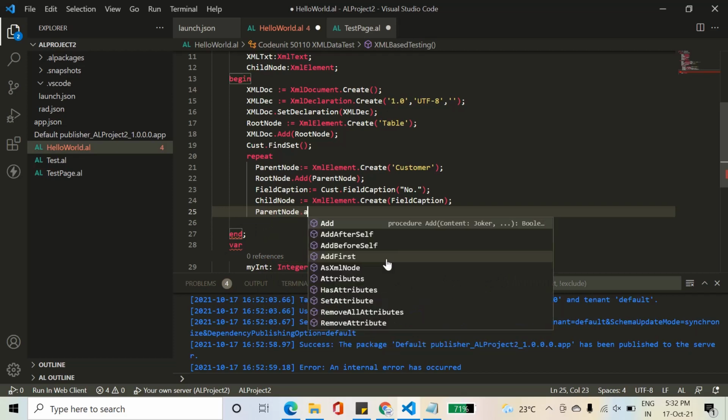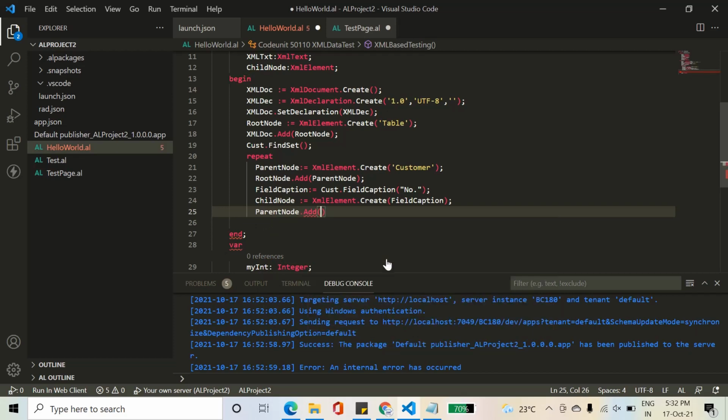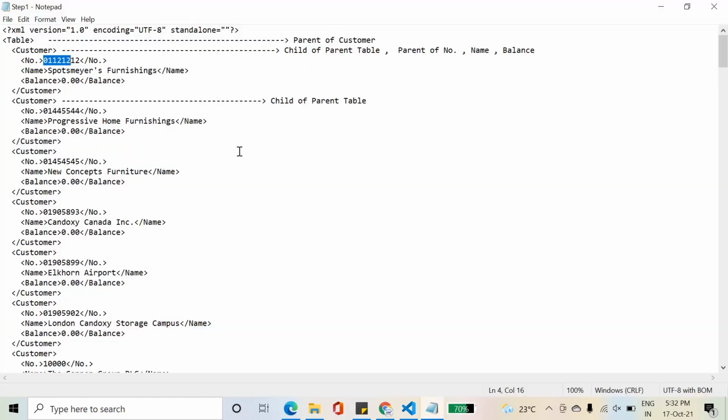So parent node dot add child node. Alright, but before that, once you add this line, system will create the data in the document like this: number. But where is the value? I have still not added it. So let's add this value in between of these nodes.